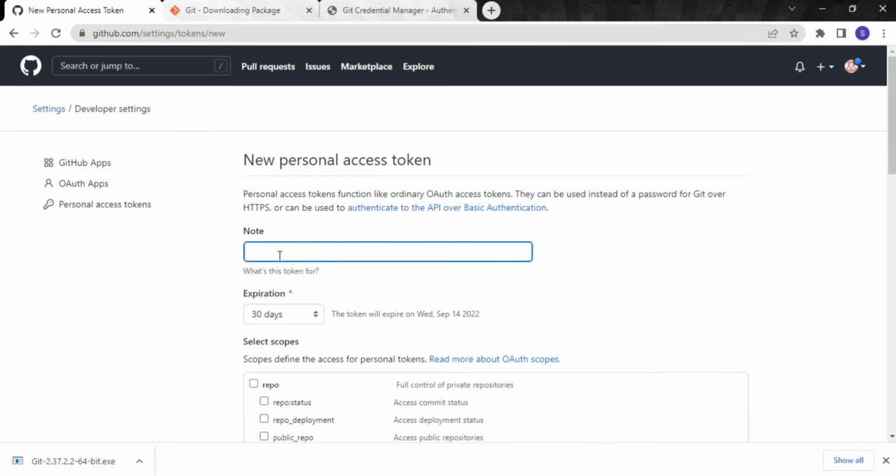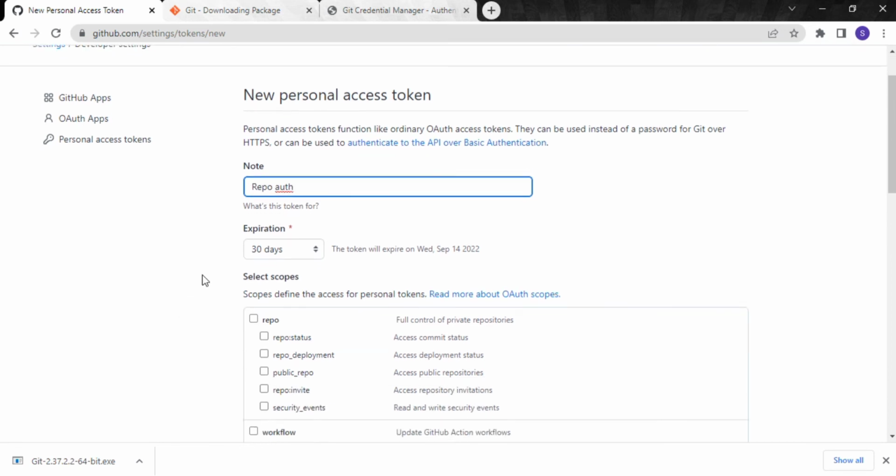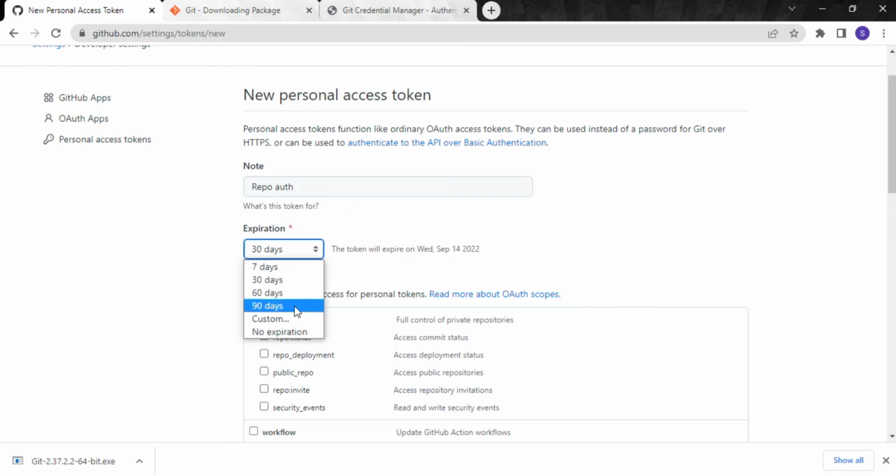You can provide a note here, for what purpose we are going to create this token. I'm just keeping repo. Anything you can provide here, like repo authentication, and expiration, for how many days you need to keep this token. You can provide 90 days, custom, or no expiration also.